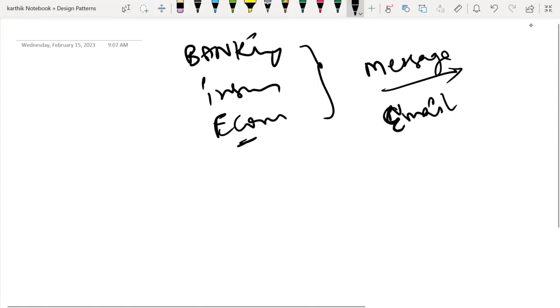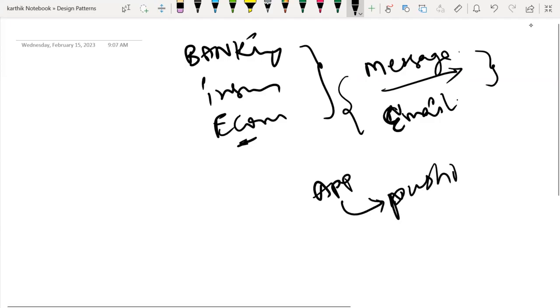Currently you are getting a notification in the form of a message, in the form of an email. This was there earlier. Nowadays, each and every e-commerce or banking application is coming up with its own app, correct? For Swiggy, you have a Swiggy app. For Amazon, you have the Amazon app, Zomato, Uber, Ola, everything. Whenever you download these apps, you are also getting a push notification on your home screen.